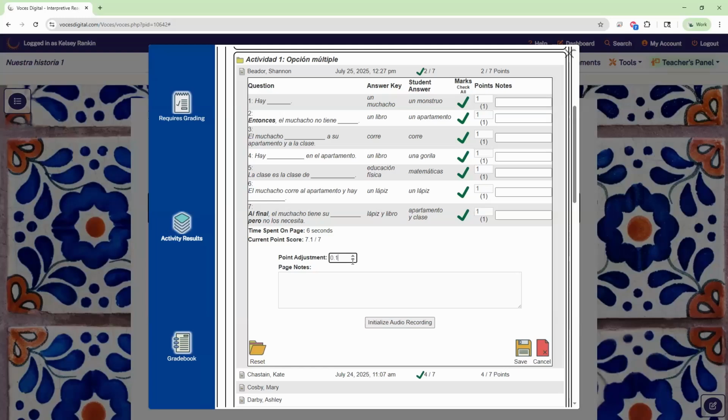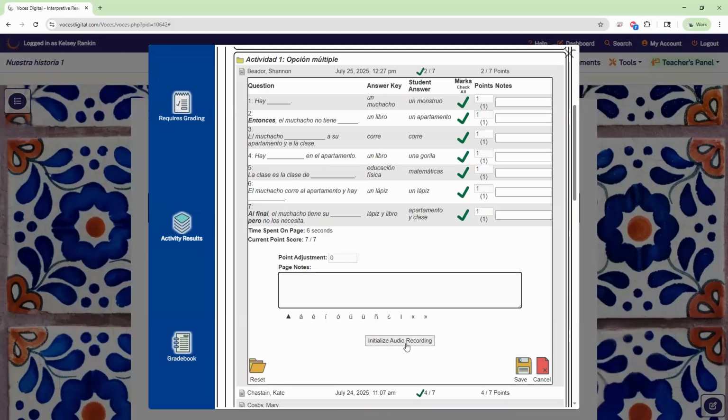Again, we've got that point adjustment, we've got page notes, audio notes that we can leave, and question specific notes. One thing I don't think I did mention was the time spent on page. You'll be able to see this for each student result, but I always like to remind teachers to keep in mind that it's the last visit to the page.